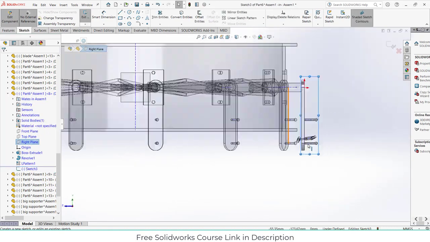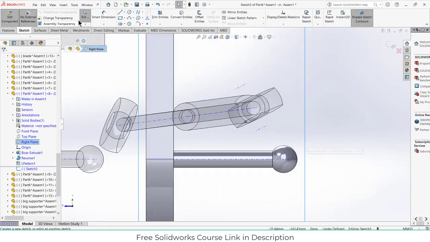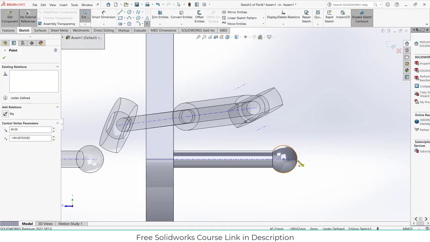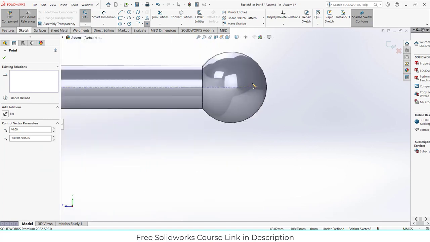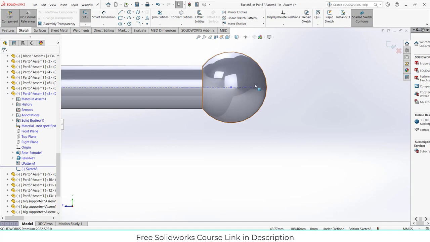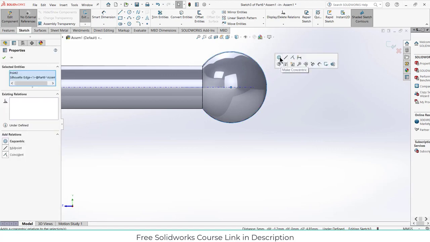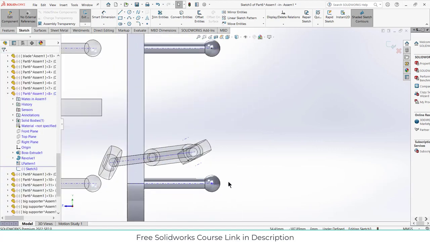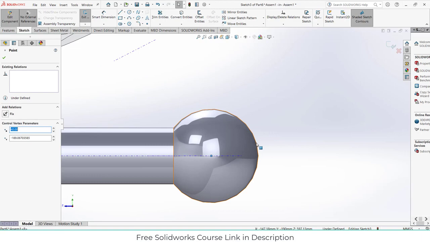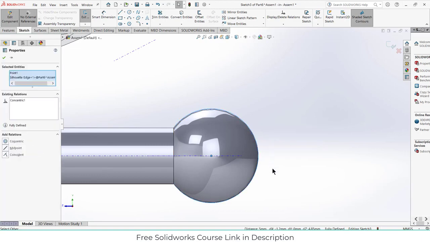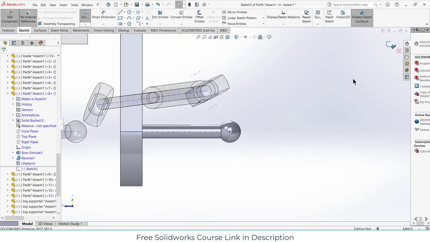Click on sketch, click on point. So just draw the point at the center of it. Similarly for here, select this and this round curve, click on concentric just to make sure that it is at the center of it. Select this and by pressing arrows like this, click on concentric, exit it.